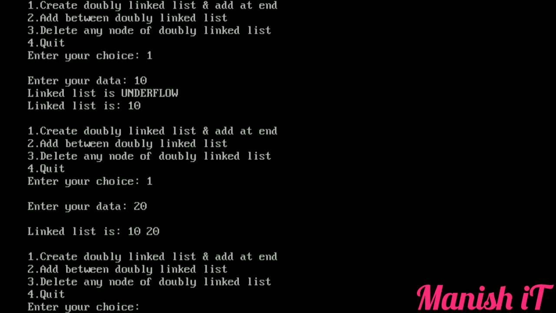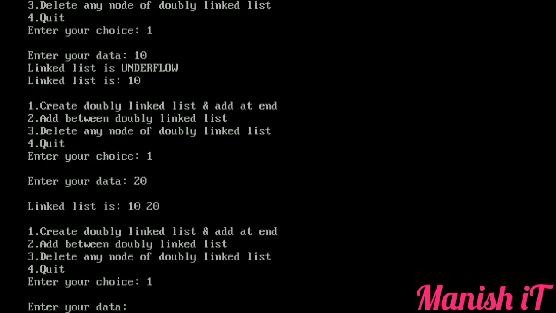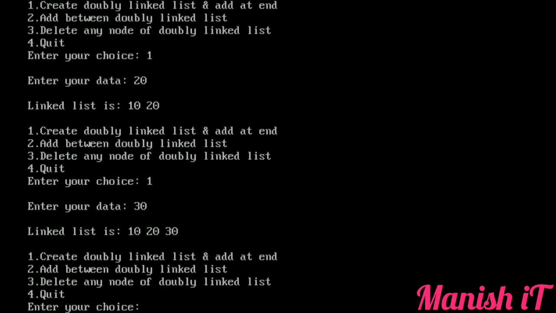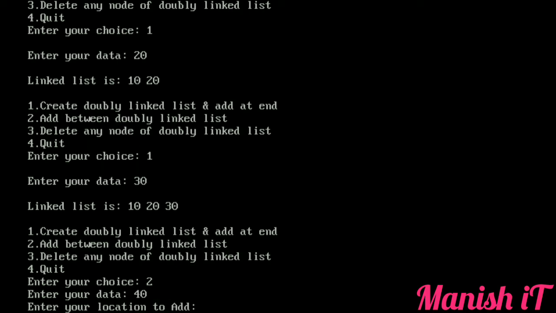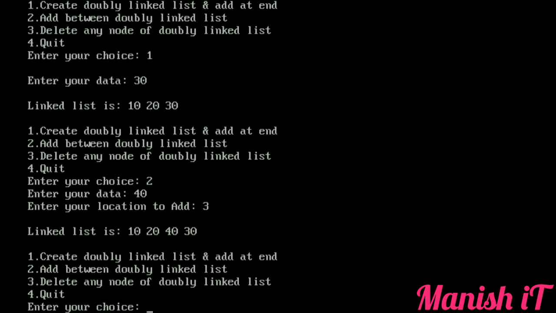Now I want to once again call the create function. Now I want to enter 30, at the end. Now I want to add in between. In between means we have to call the second choice. So I have called it, and for enter your data I have entered 40. It asked me on which location I want to add 40. I want to add at the third position. So see, 40 is added at the third position, and 30 is moved to the fourth position.